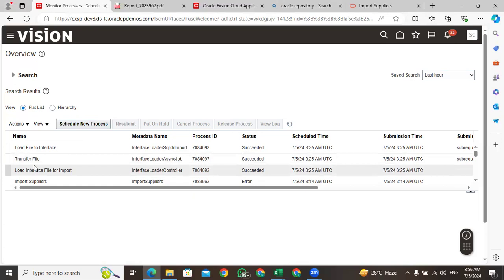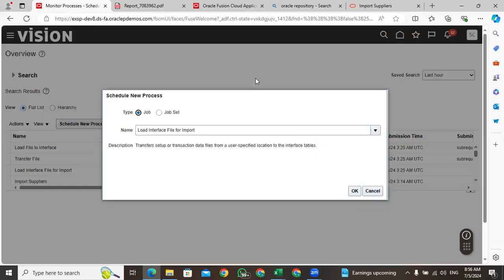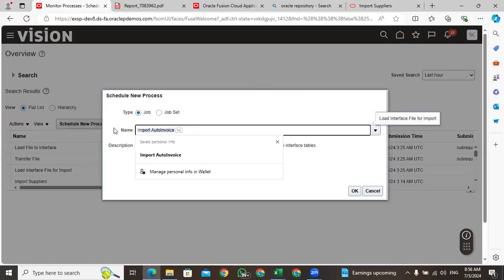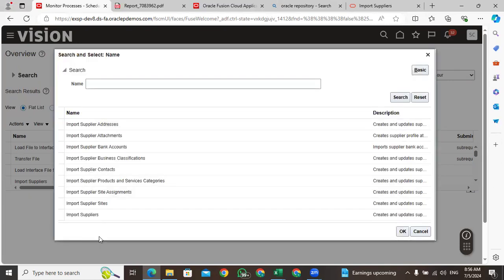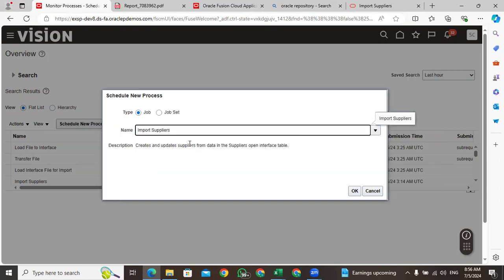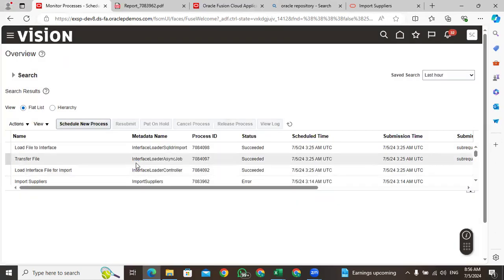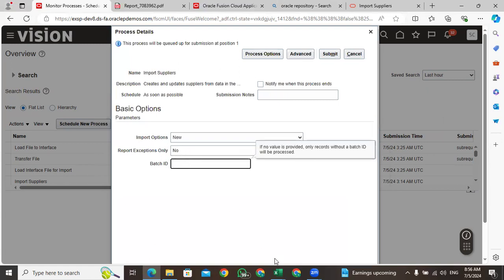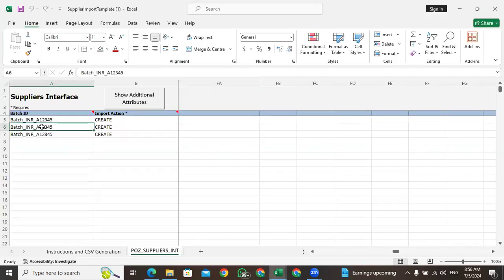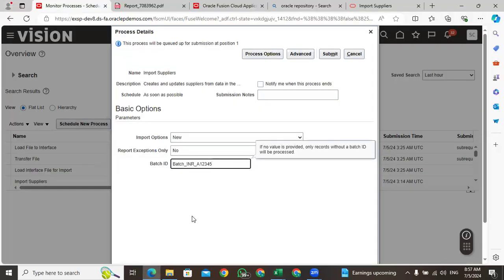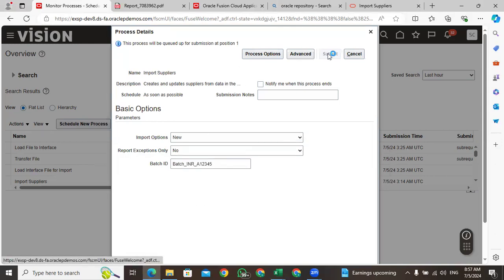Okay. So now the interface table program is successfully completed. Now we need to run the base table program. You can run it here itself: Import Supplier. Previously, we ran this Import Supplier program from the suppliers level. Now we can run it from here itself, using Schedule Process. The system expects the batch ID. What is our batch ID? This one. Now you can see that using this batch ID, all 3 records will come into the application level.